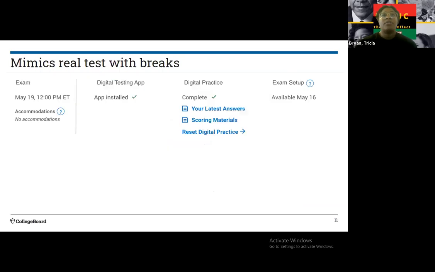Just know one thing, I would recommend using the demo first and then the digital practice, because if you do it in reverse, your demo might erase your answers. With the digital testing app practice, you can save your answers and do the scoring. And you can also reset it and do it over and over again.